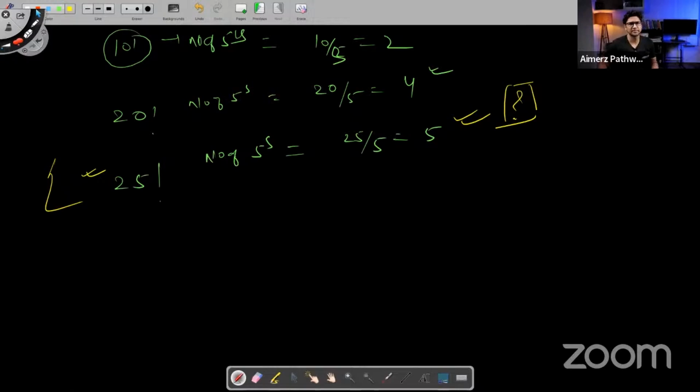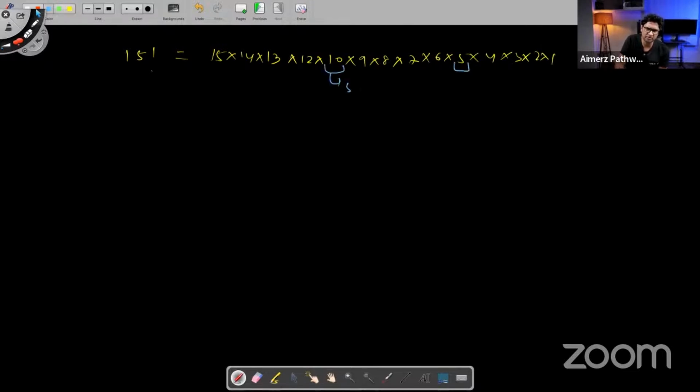This is where you have to apply the brain. See, if it is a normal number, for example 15 factorial, right? So it will be equal to 15 into 14 into 13 into 12 into 11 into 10 into 9 into 8 into 7 into 6 into 5 into 4 into 3 into 2 into 1. Now take all the powers of 5: this is one 5. Then this 10 could be broken down into 5 into 2, and this 15 could be broken down into 5 into 3. So the total number of 5s is 1, 2, and 3. And you can also find it by 15 divided by 5, which is equal to 3.